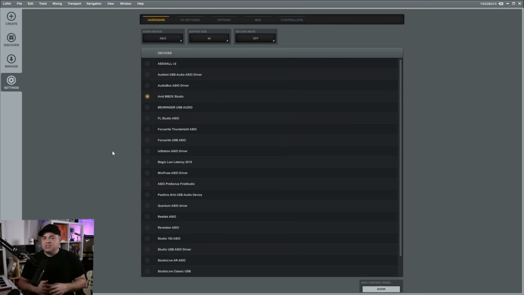So you will need to install the ASIO driver for your audio interface. That's not the driver that gets installed by default when you first plug your audio interface in. You have to manually install the ASIO driver. So you go over to the manufacturer's website and you should be able to find the installer on there.